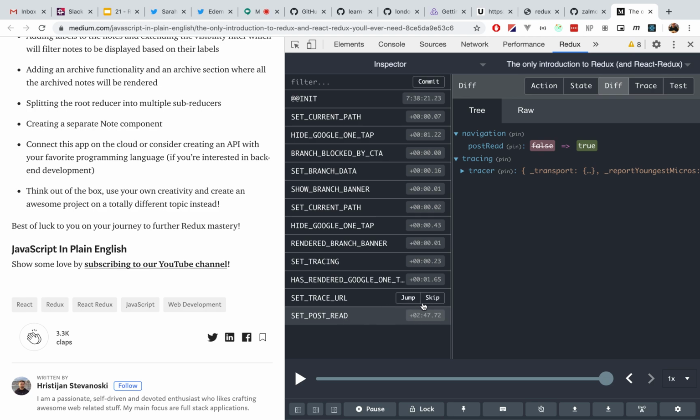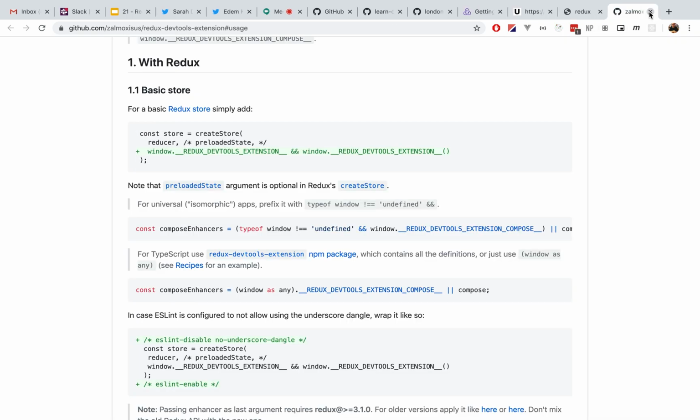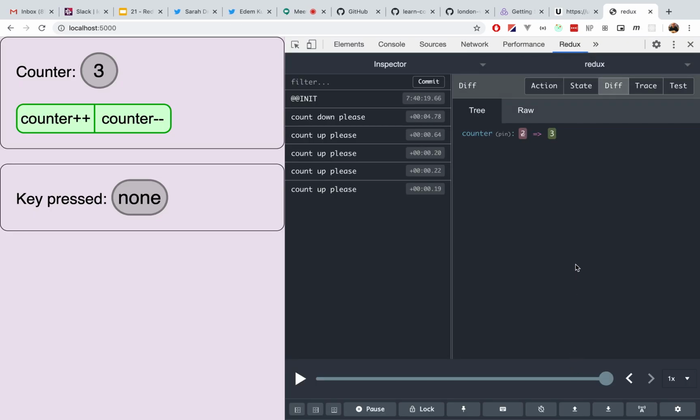Anyway, if you keep this open and just generally navigate the web, you might see that various sites are actually connecting to your Redux DevTools, which is kind of interesting. But to answer your question, no, this shouldn't really affect performance because you shouldn't be connecting to it.